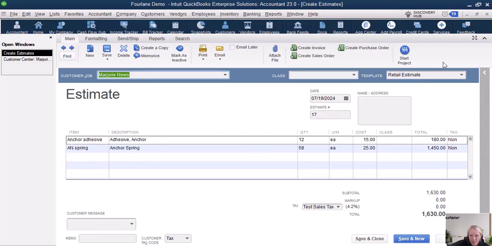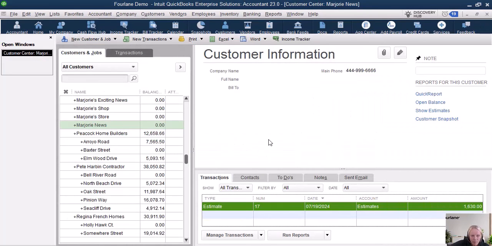It is a two-way sync. If I add information here in QuickBooks, it will send it back up. It is not as fast to send it back up. It does it once a minute as opposed to once every 10 seconds.